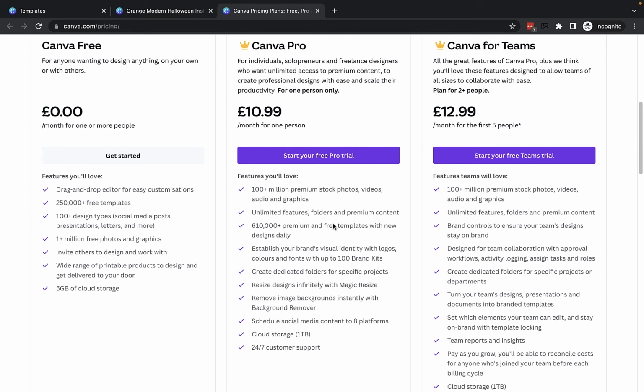They are basically unlocked for you to make use of. You can create from up to 610,000 premium templates. Where previously in the free version you get about 250,000, here you'll get well over 500,000. And there is quite a big difference in terms of quality between a free and a premium template.